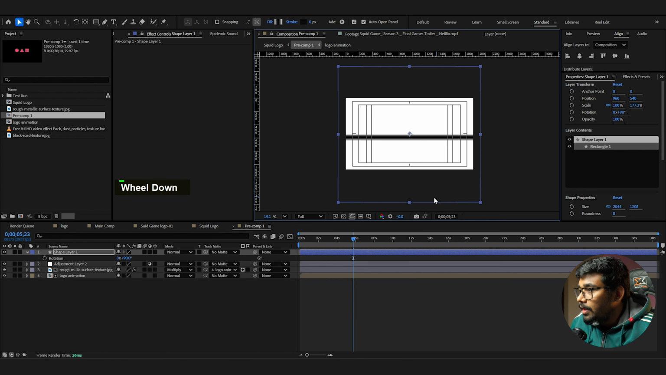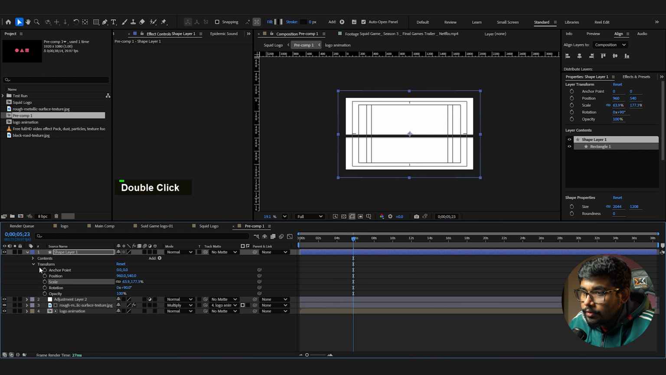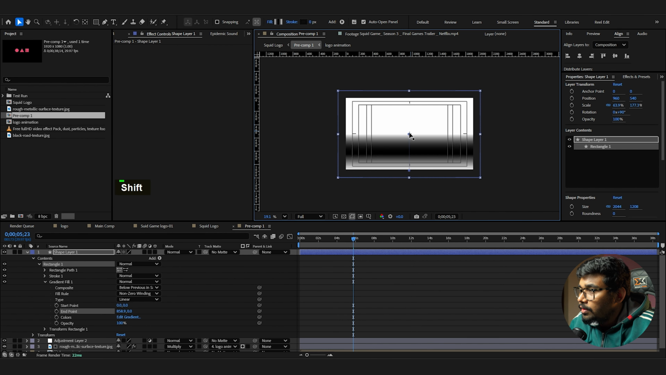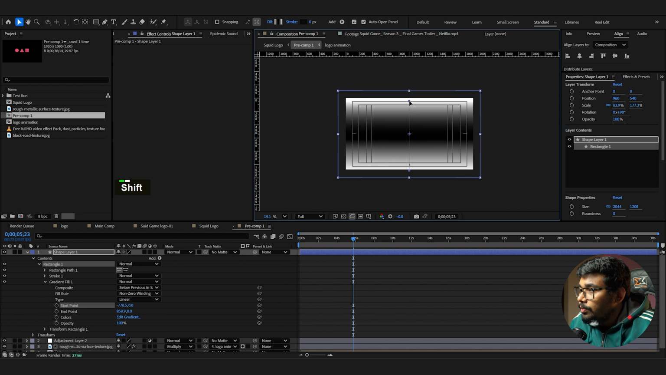Let's adjust the shape, and from here we are going to edit the gradient. So let's go to gradient fill. Let's bring the endpoint here and let's bring the start point here.